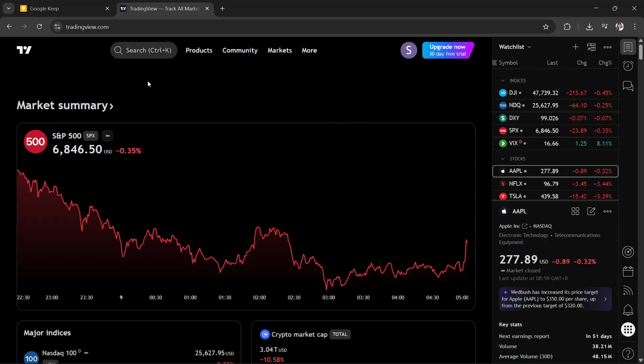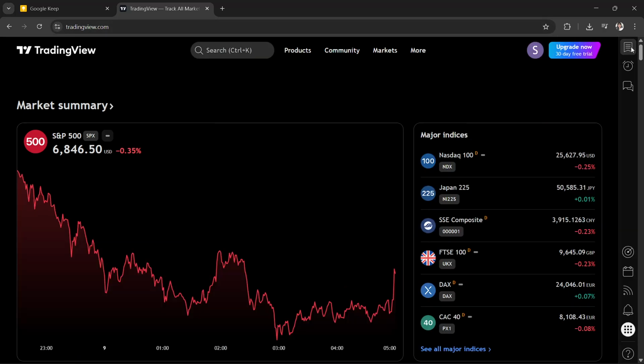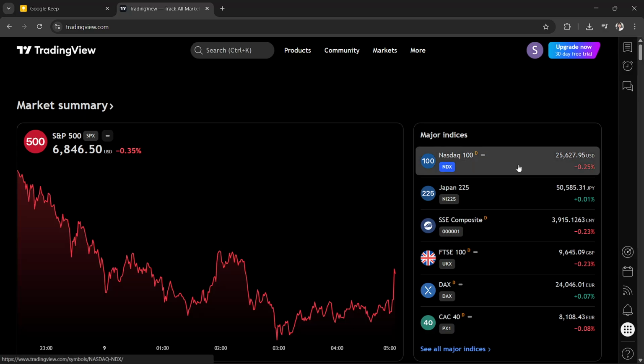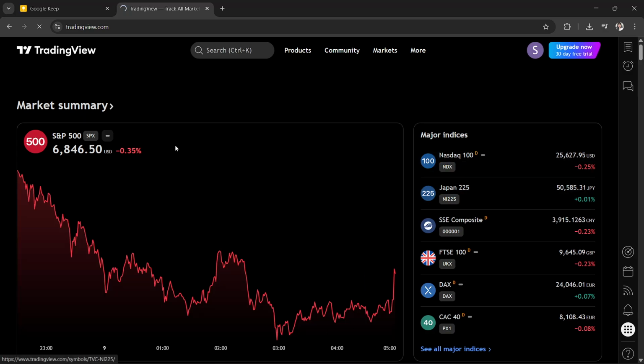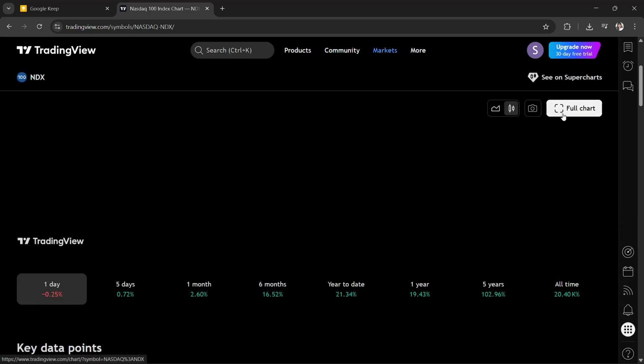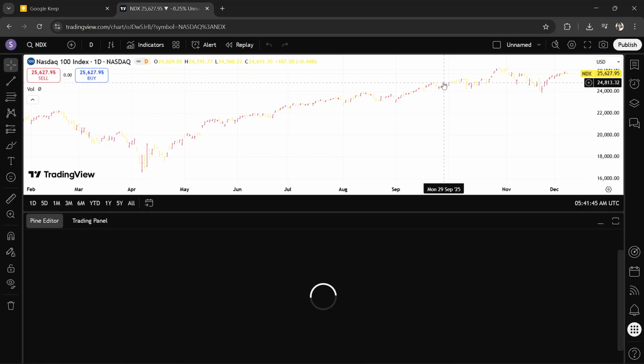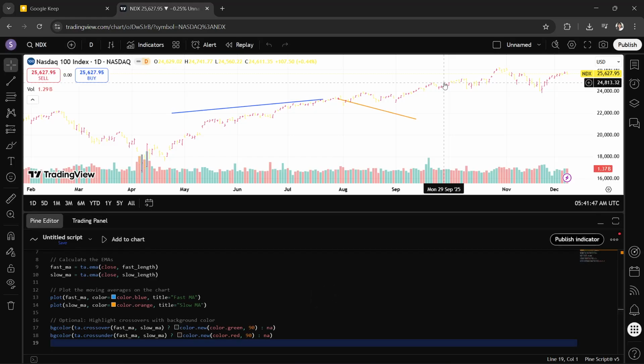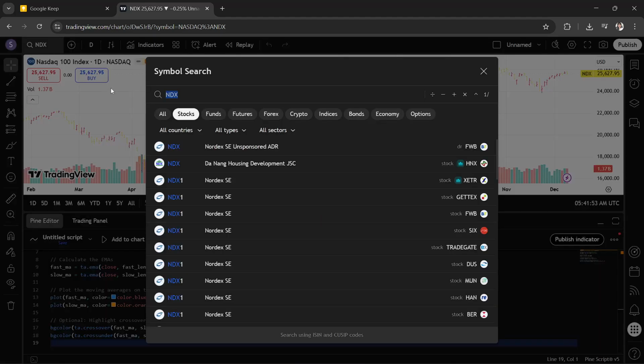So once you're on your TradingView dashboard, what you will have to do is select any chart of your choice. Just go ahead and click that and click full chart. Once you're here, you will locate the ticker symbol bar. It should be on the top left of your chart. So just go ahead and click that.